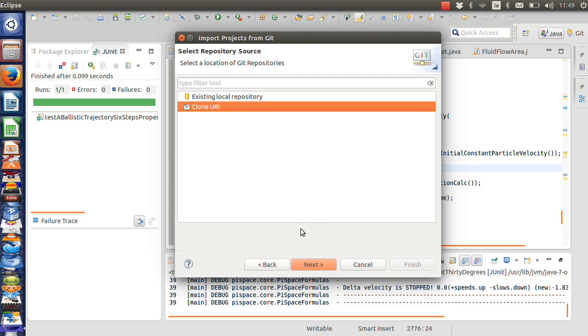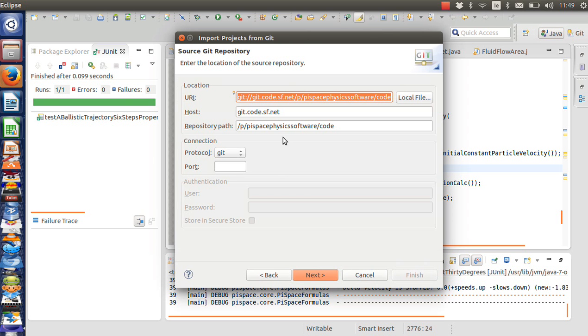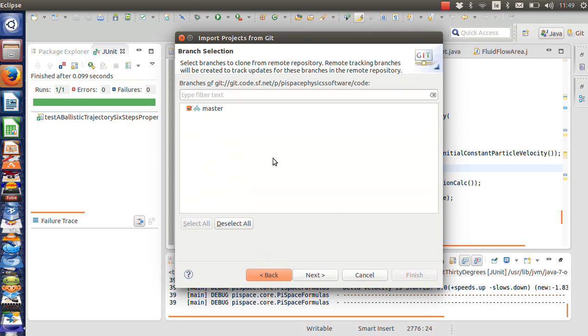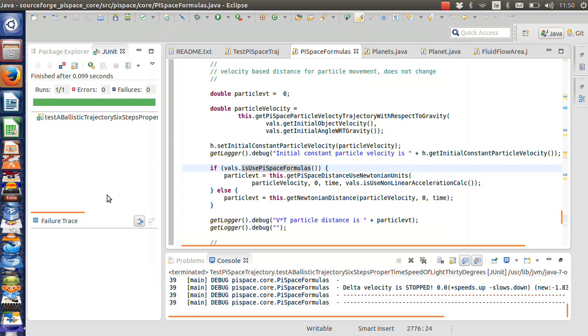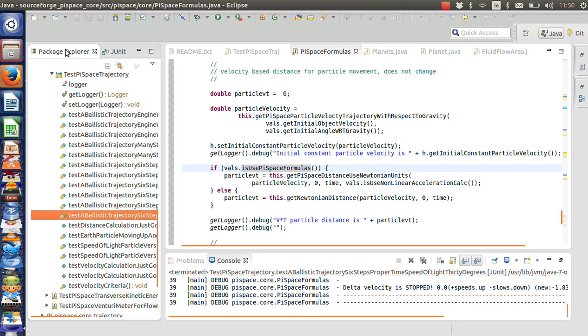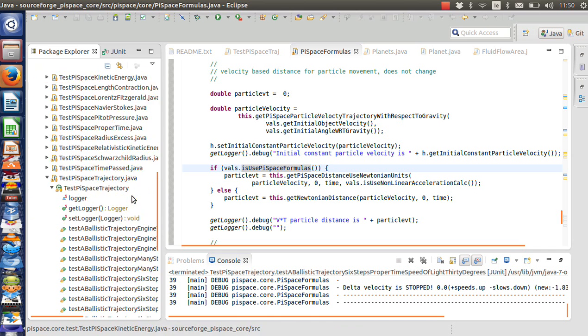clone, and you put the URL or the URI in here, and then it breaks out the various bits here, and you just do next, and it'll pick it up, and you just check it out as a project. You'll import that project into your IDE read only. Now to save on time, I've already done that, and the code base is not too large.